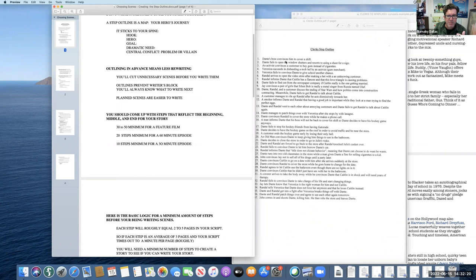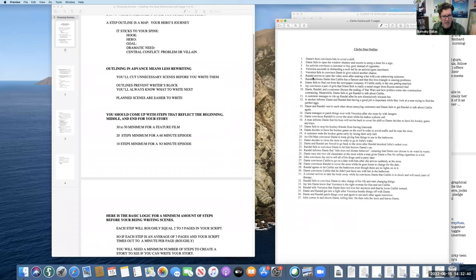Dante's boss convinces him to cover a shift. That scene is 3 or 4 pages, right? Just one sentence here. Dante fails to open the window shutters and resorts to using a sheet for a sign. An activist convinces a customer to buy gum instead of cigarettes. These are the conflicts that happen before Veronica, the love interest, shows up. It's building to Veronica, the inciting incident, showing up.